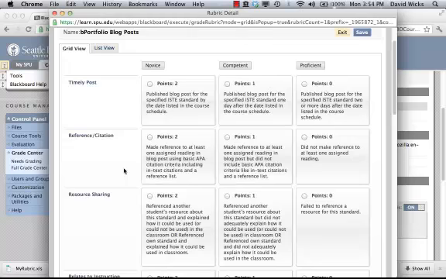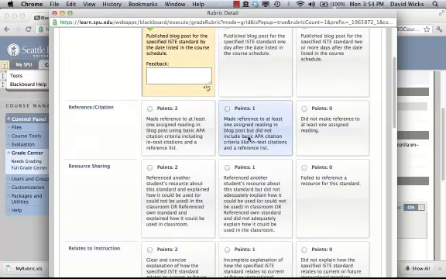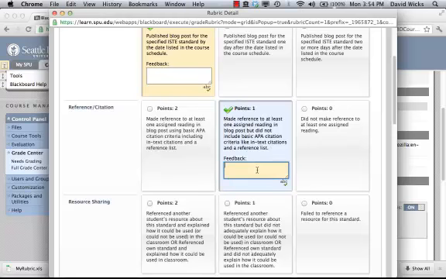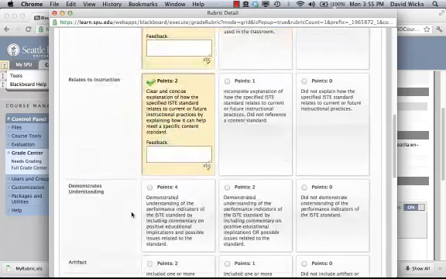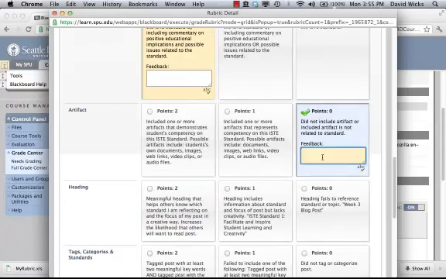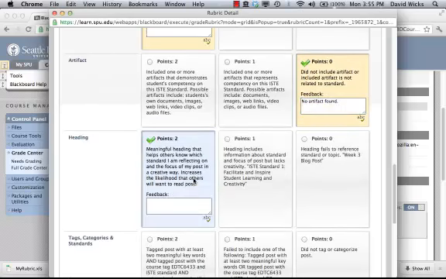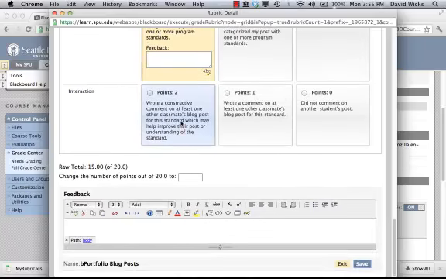When I'm seeing it, I'm able to see, okay, they did turn it in on time. I can give them feedback on that if I want. They didn't give me all the references, so maybe I can say that inline references were missing. They shared a resource, everything looked good there. It relates to the instruction. They demonstrated understanding. Maybe they forgot to attach an artifact. No artifact found. The heading was fine. Tags and categories and standards were fine. They did interact with somebody else's post.